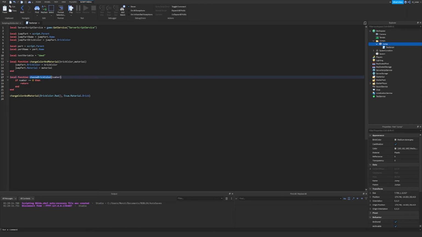So we're going to name the method choose brick color, and we're going to return brick color dot blue. And now we're going to make an else if number equals 1, then return brick color dot red. Okay, so now imagine this.